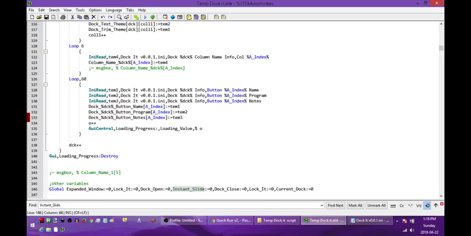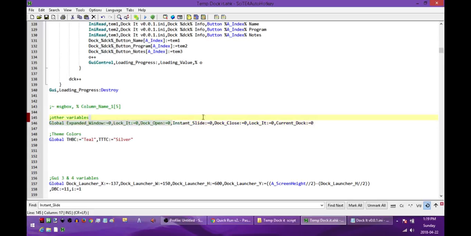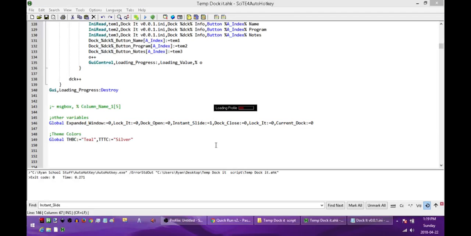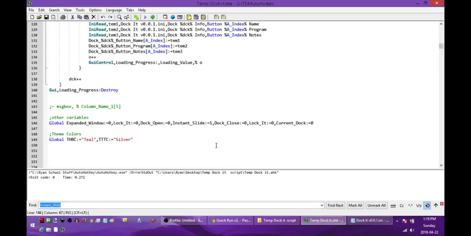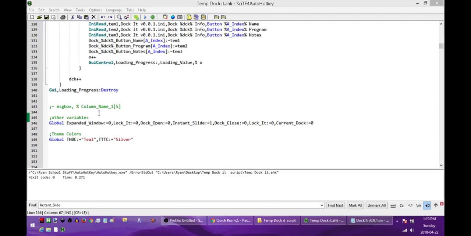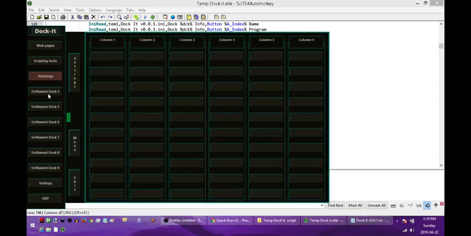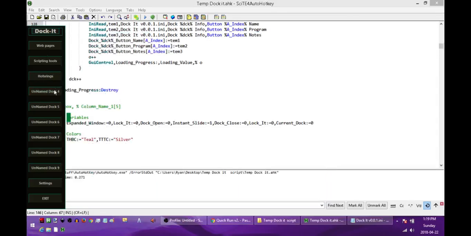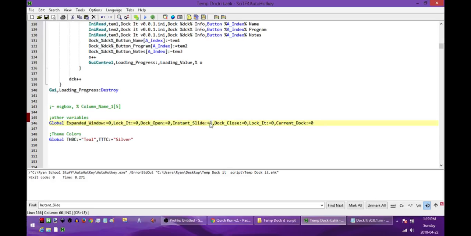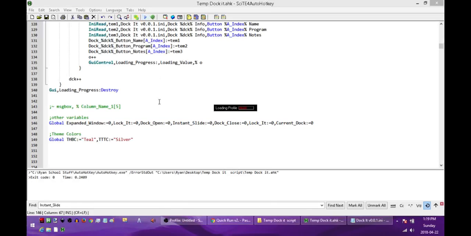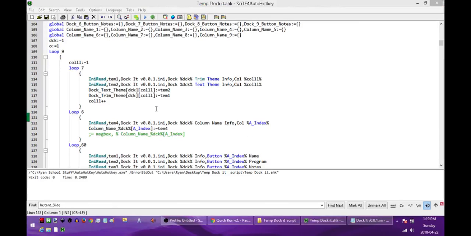And here we go. So on line 146, there is a variable called instant slide, and it has a default value of 0. We're just going to change that to 1, rerun the program, and now rather than having the sliding animation, it's just going to instantly expand. Okay. I personally like the sliding animation, so I'm going to use the sliding animation, 0.